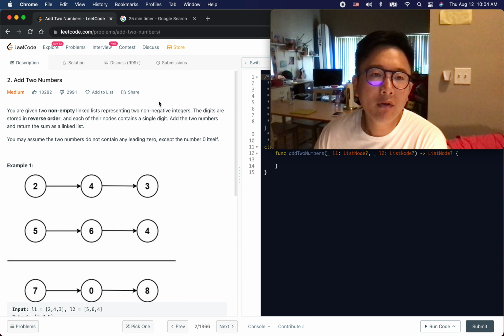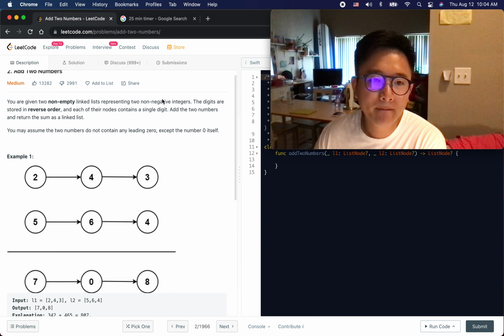You're given two non-empty linked lists representing two non-negative integers. The digits are stored in reverse order, and each of their nodes contains a single digit. Add the two numbers and return the sum as a linked list. You may assume the two numbers do not contain any leading zero, except the number 0 itself.